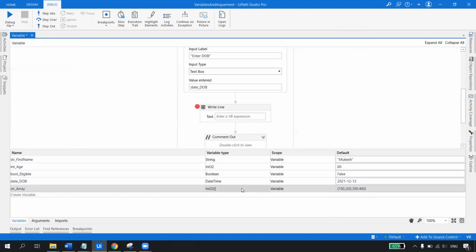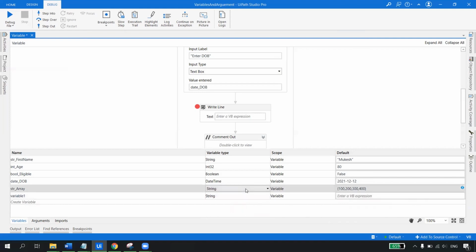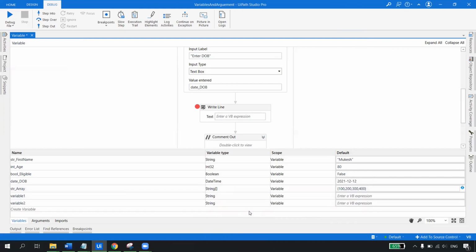And what if my array is a string array? Now it will break. It will say that it is not able to convert, because you have told it that you are creating a string array. What is this error? Let me just delete the extra variables I'm creating.